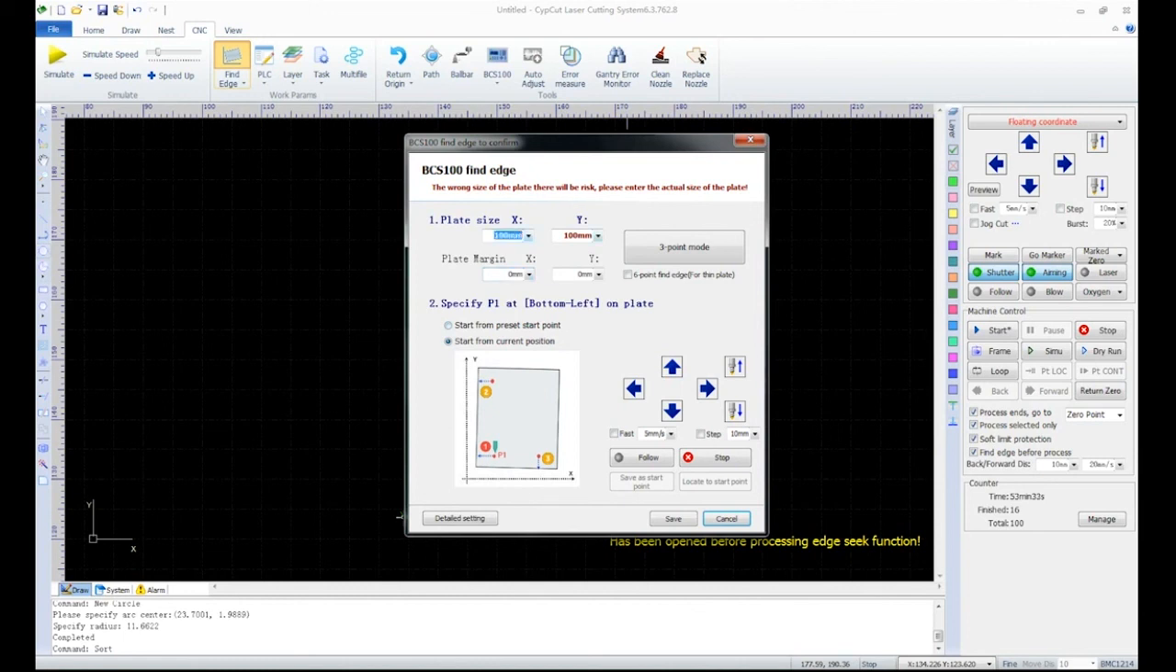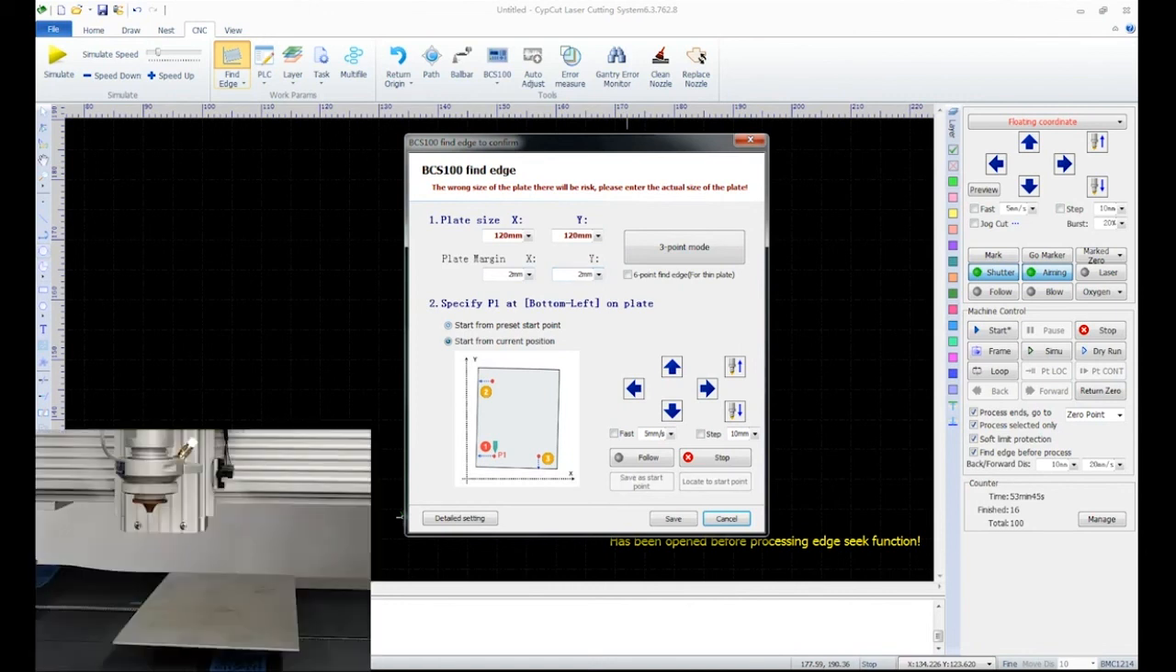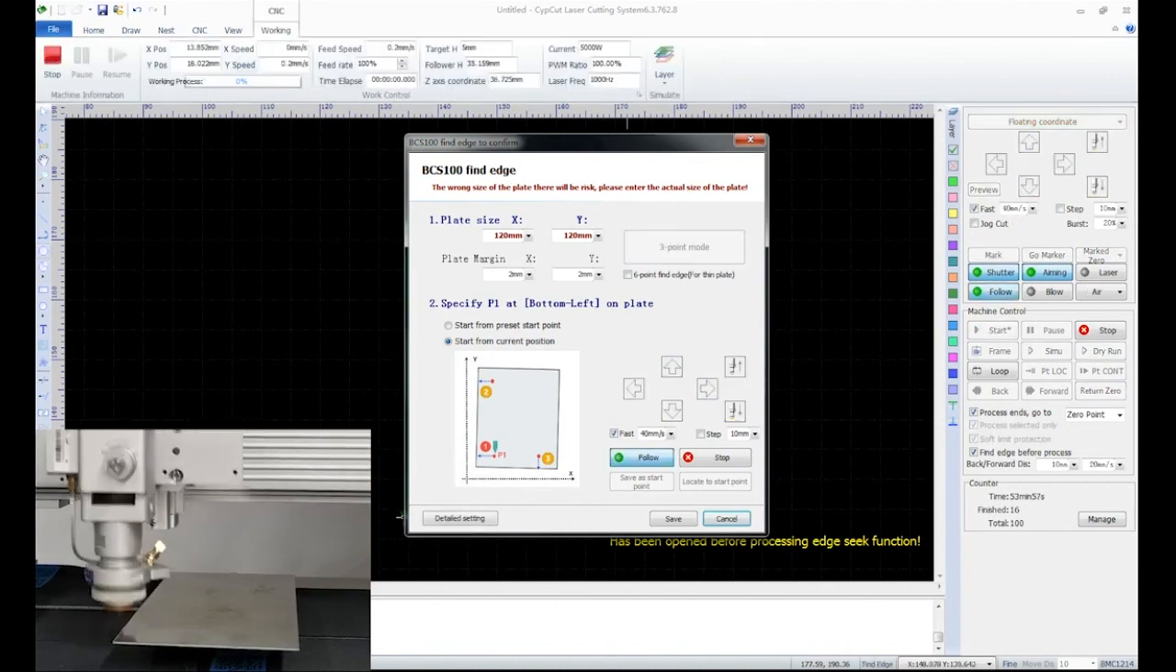We input the real plate size and the plate margin we want, and choose where to start. We can either start from the current position or from a preset start point. Click the button to start from the current position to find edge right away.